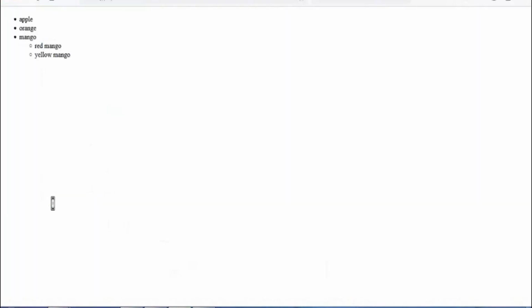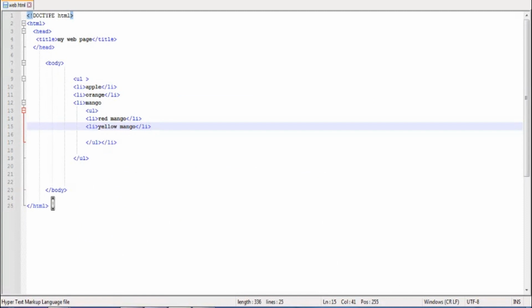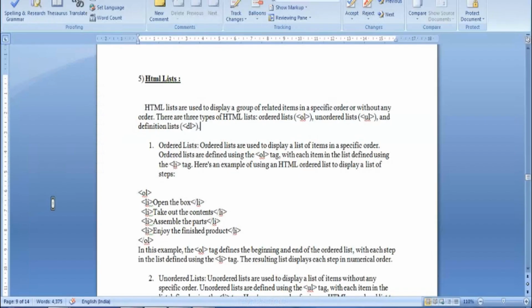Yellow mango, yellow mango, right. That's it for the unordered list and ordered list. And also one more thing is there, the description list.